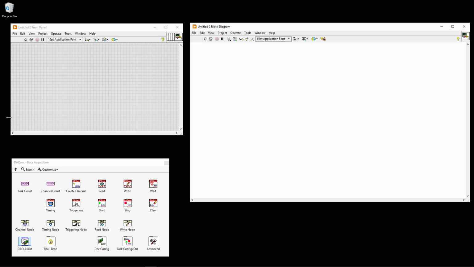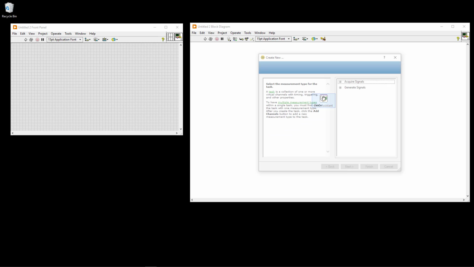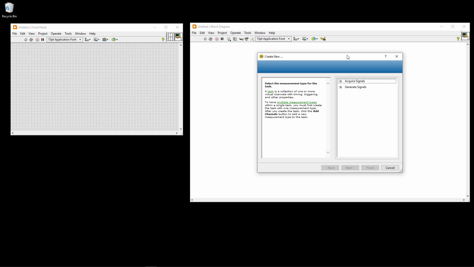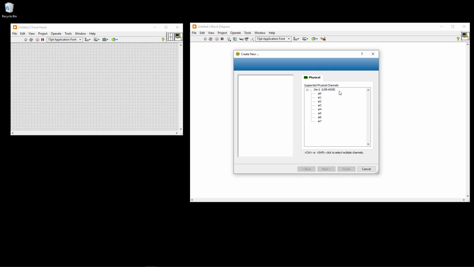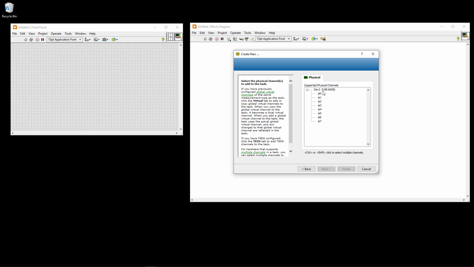So then let's create a basic analog input example in LabVIEW. I start by using this DAQ Assistant. I just put it here in my block diagram, and in our case it's an analog input. So I need to select acquire signals, then analog input, and then voltage. As you see here, you have a list of all the available channels from 0 to 7. So I select analog input 0, click finish.